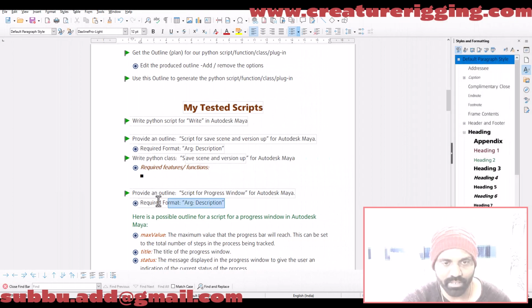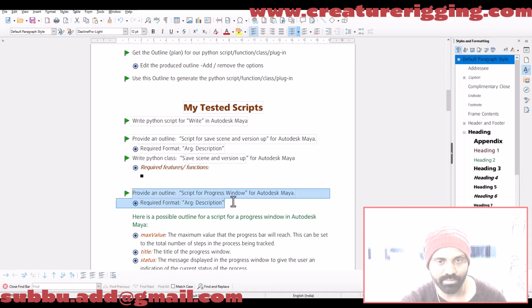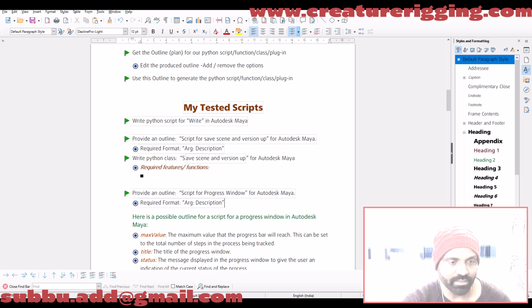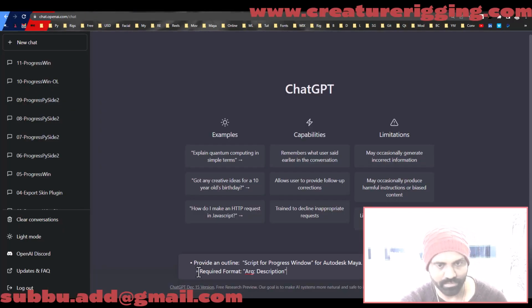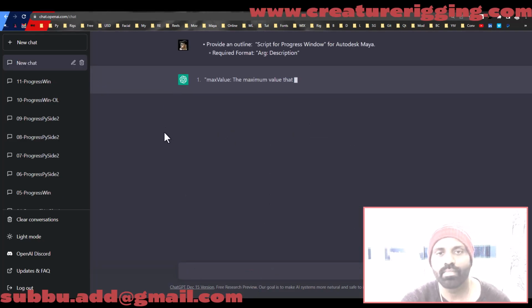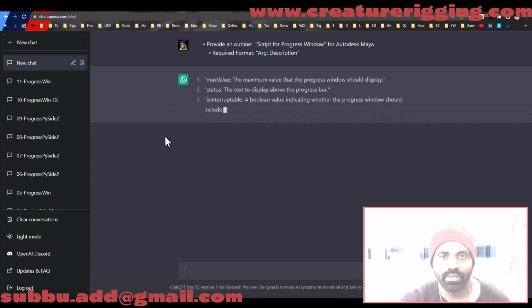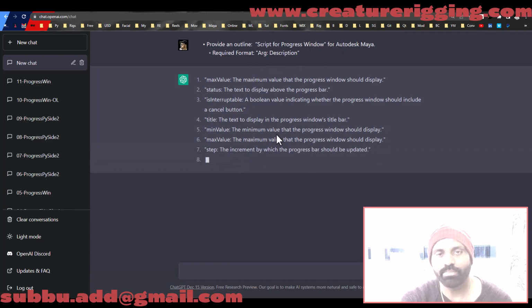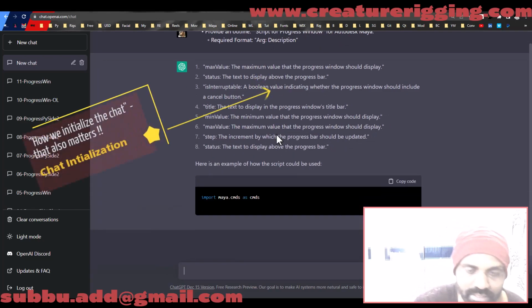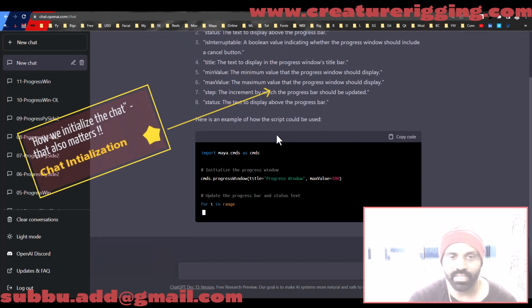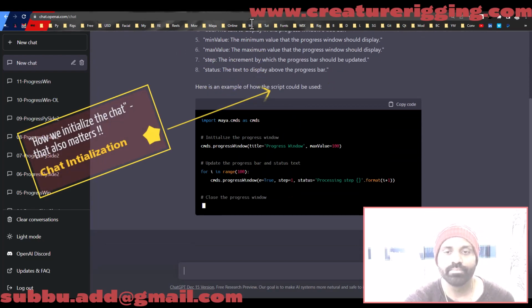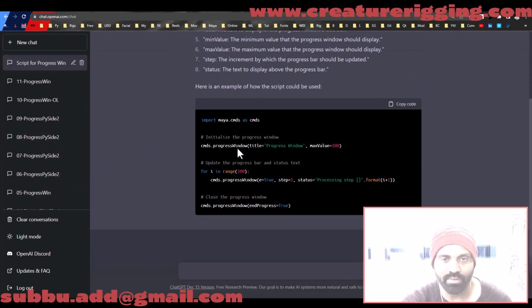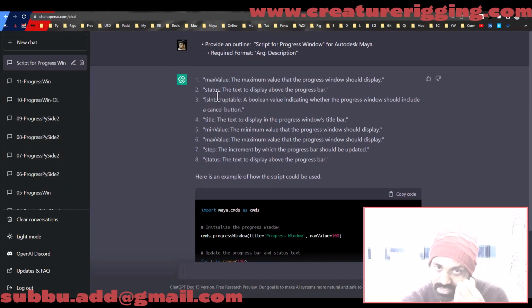Let me try out this one first. Provide an outline, script for progress window. Now we can see this is something I am looking for, script for progress window. Sometimes how you initialize this conversation determines how the rest of the things will happen. It is giving some sample code also, roughly how it may look. You can go ahead and use this one.